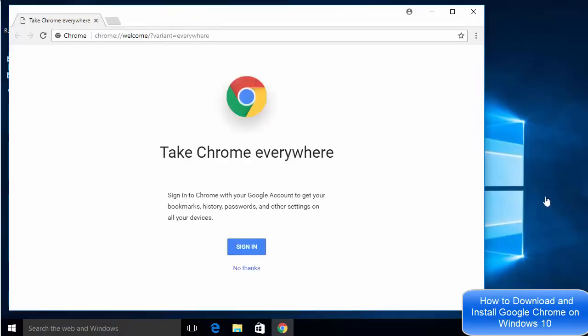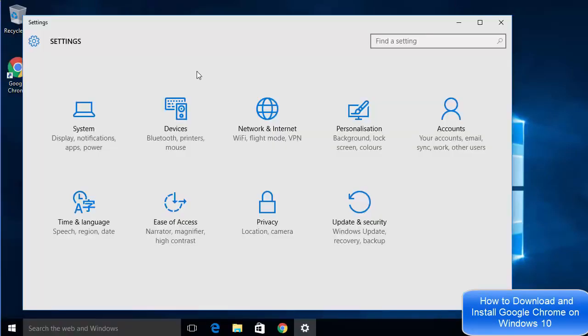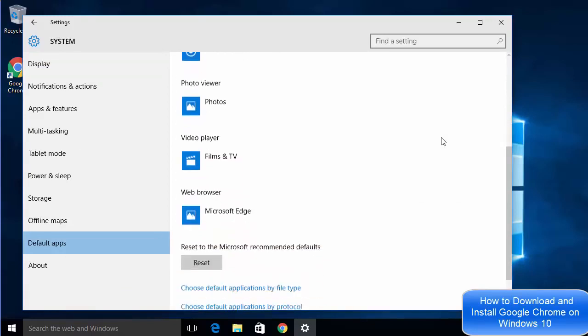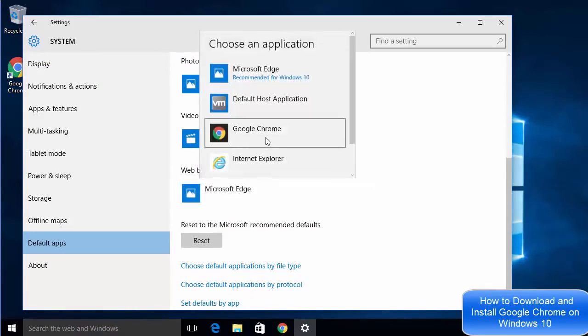Now once Google Chrome is installed on your Windows 10 operating system, let me show you how you can make your browser as your default browser. So for that, you just need to click on your Windows icon here, and now click settings, and under settings just click system, and under system just choose this option which says default apps, and in the default apps you just need to scroll down a little where it says web browser, and then just choose Google Chrome from here.